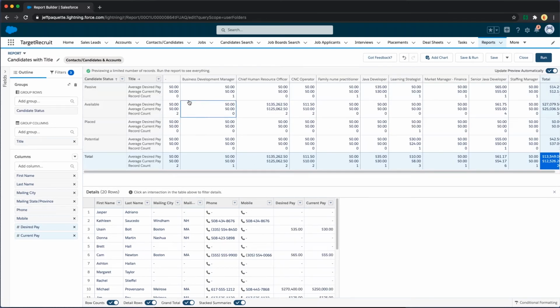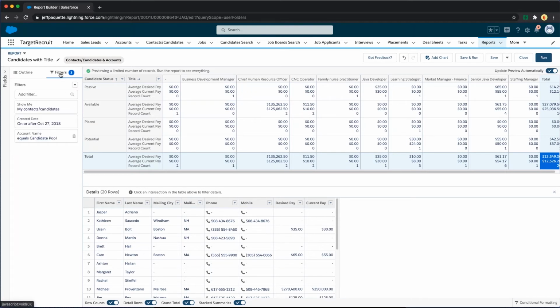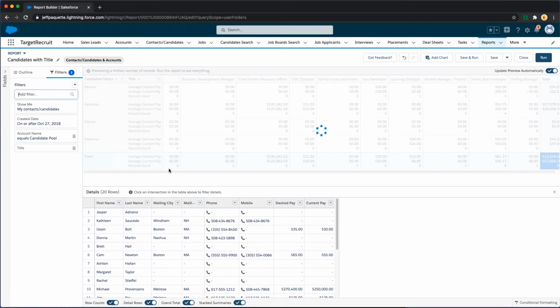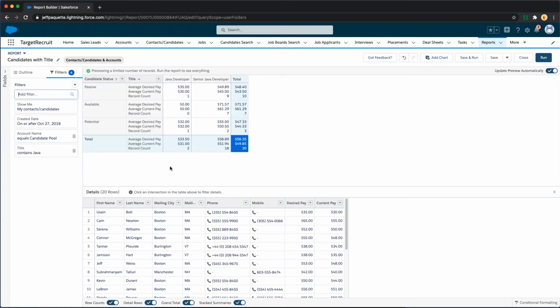As you can see here, I still have all of the titles available within my system. So I actually want to add a filter. So if I go over to filters, I'll first filter by title. From these operators, I'll choose contains Java. So as you can see, I only have 2 Java titles within my system, Java Developer and Senior Java Developer.